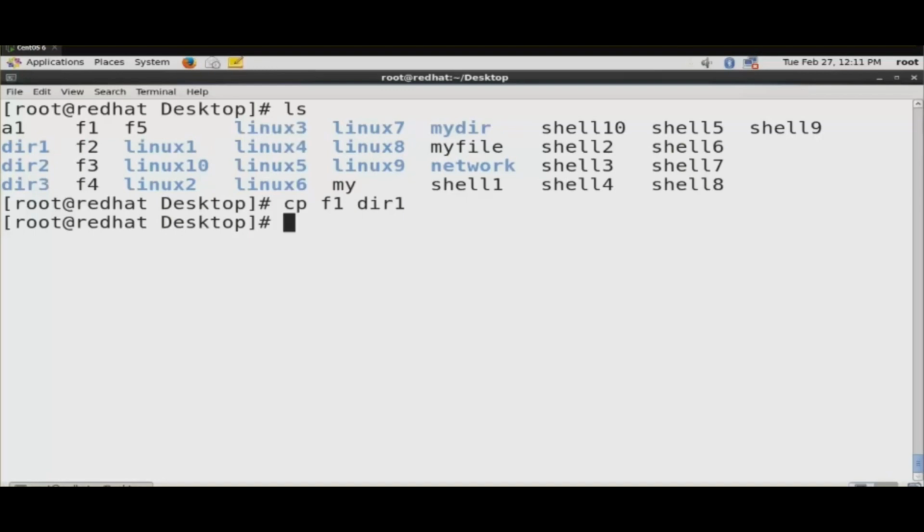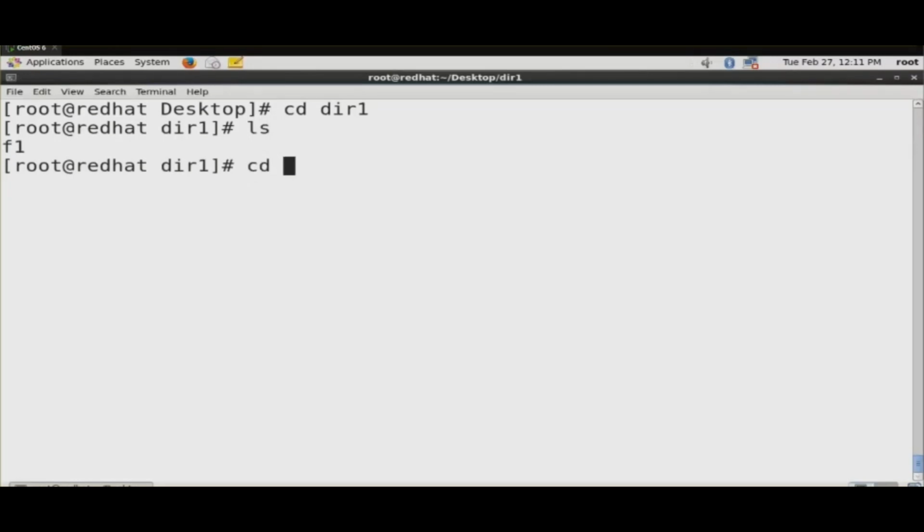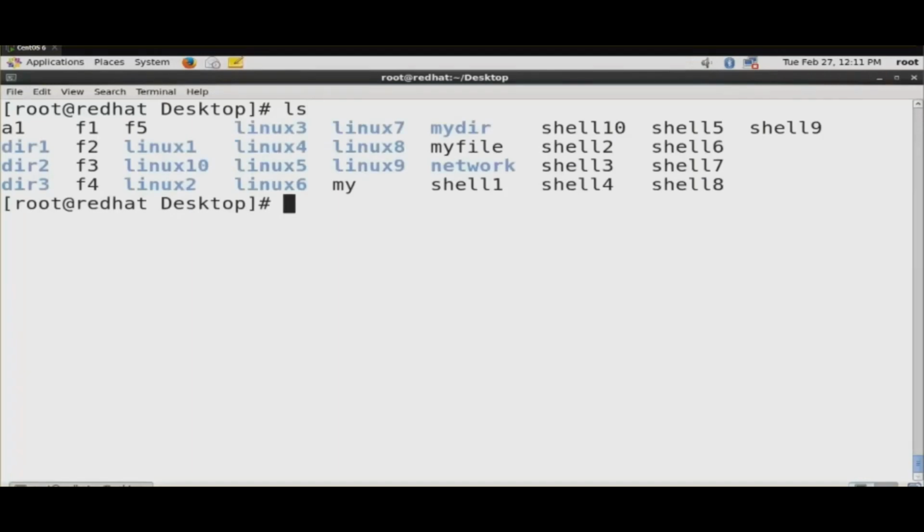I want to check whether it is copied to dir1 or not. How to check? cd space dir1. Okay, now if you observe, F1 file is there in desktop also. Why? The same file is there in desktop because this is copy paste, not cut paste. So one original file is there in desktop, and a copy is there in dir1.